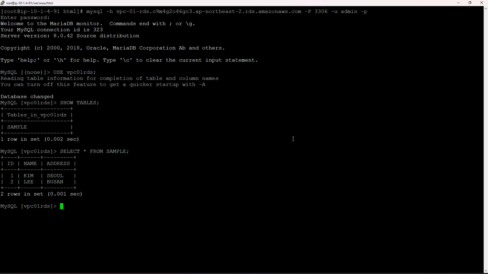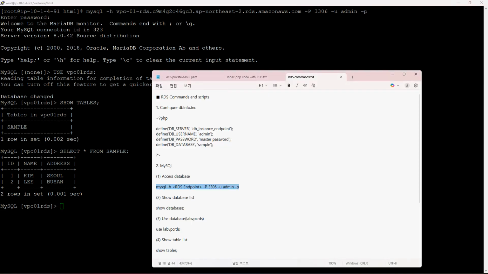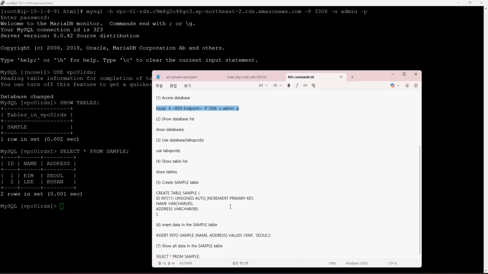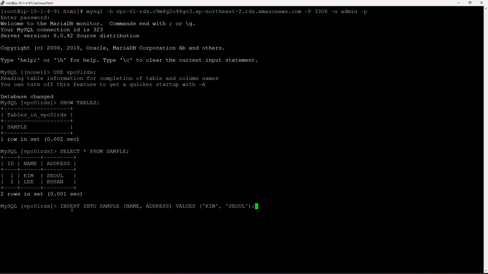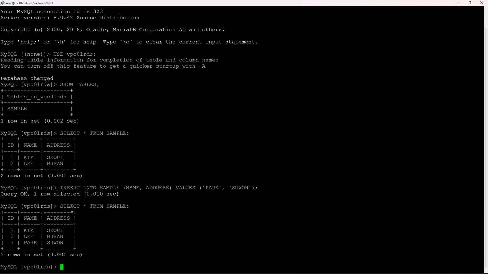Now let's insert new data. From the RDS command file, copy the Insert Data command. Return to PuTTY, paste it. Change the value from Kim to another name, for example Park, and Seoul to another location, for example Suwon. You can use the name and the location you want to. Then press Enter, type select asterisk from sample, and press Enter. You will see the new data has been added.